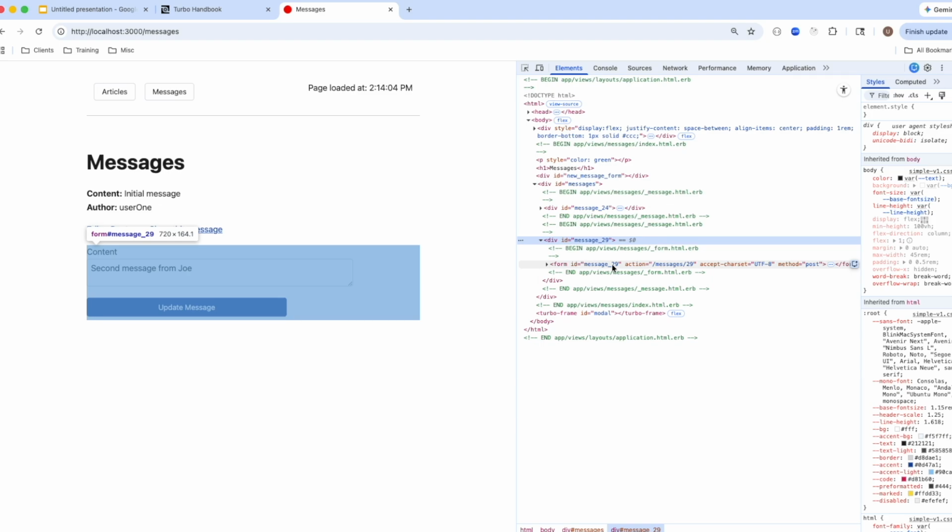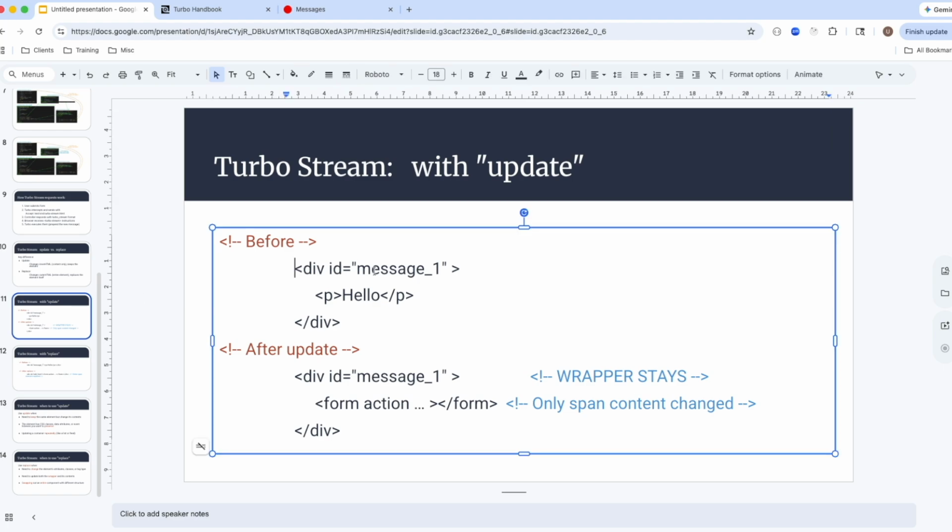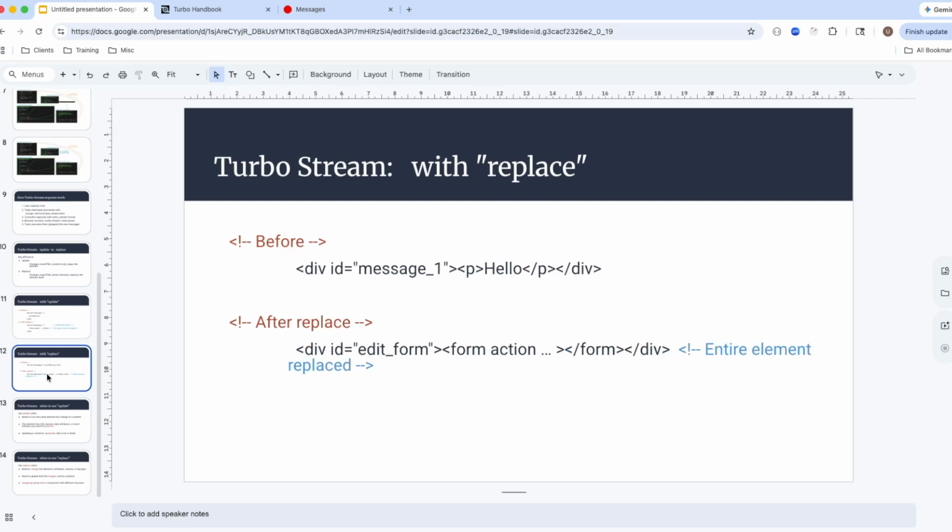Before we proceed, let us consider a few slides. The key differences between update and replace is that update changes only the inner HTML contents, and replace changes outer HTML. It replaces the entire element. So if we use update, the wrapper stays and only the content changes. As you see, when we use update, before and after, the wrappers are the same and the content is different. And when we use replace, the entire element is changed. In this case, we could have a partial displayed, but when we click the edit link, it will change the entire element. Wrapper also changes.